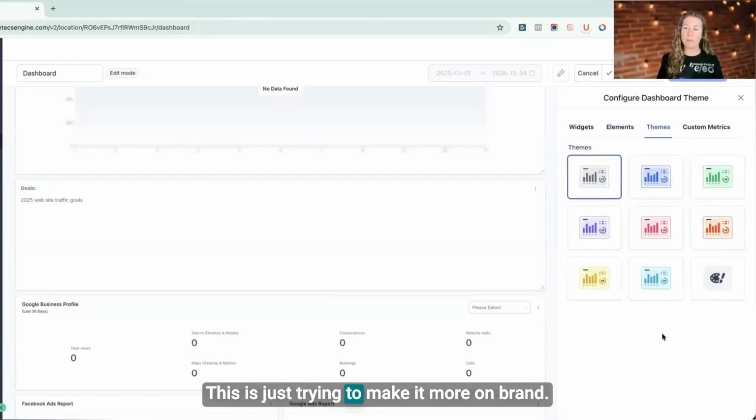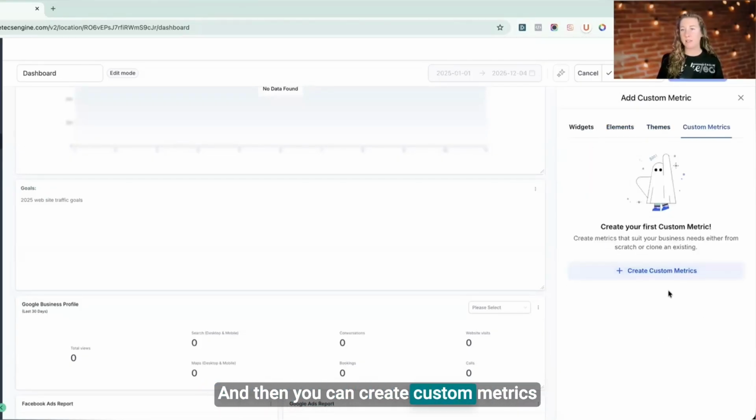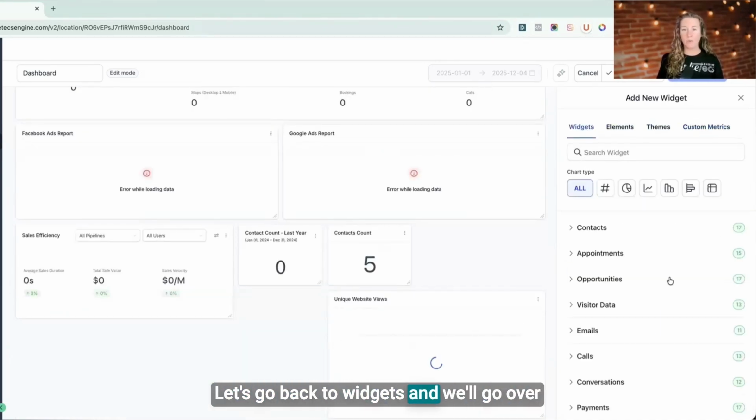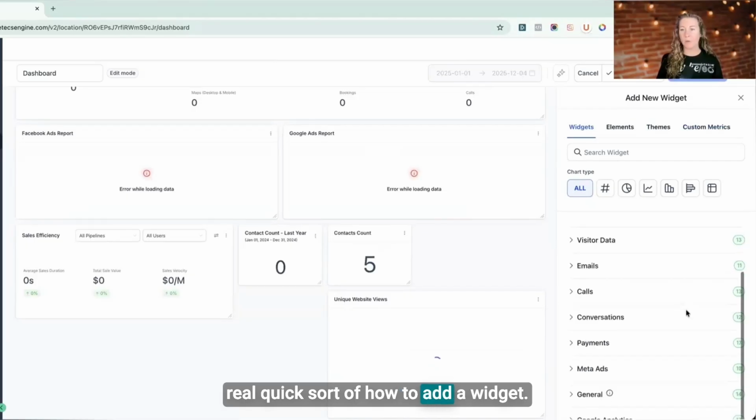Themes, this is just trying to make it more on brand. You can even add your custom colors. And then you can create custom metrics if there's a certain KPI that you cannot find in here that you're looking to add. Let's go back to widgets and we'll go over real quick sort of how to add a widget.